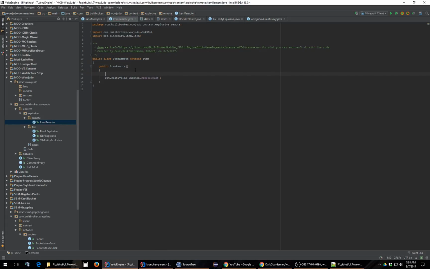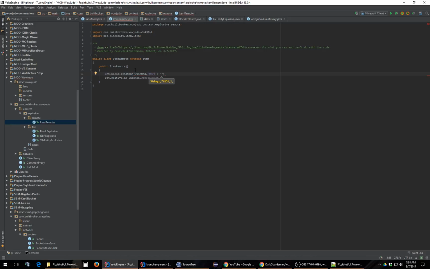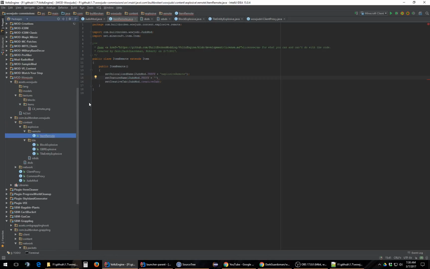Put that there, and then we also need to do set unlocalized name, and then it'll be judomod.prefix plus item, or we'll do explosive remote. I don't need to put the word item in there because it already does it for me. And then we can do set texture as well. If we set this to be exactly the same as our texture file, it'll preload our texture for us. So this is C4 underscore remote. And we don't need the PNG because it's implied. But that should load up.